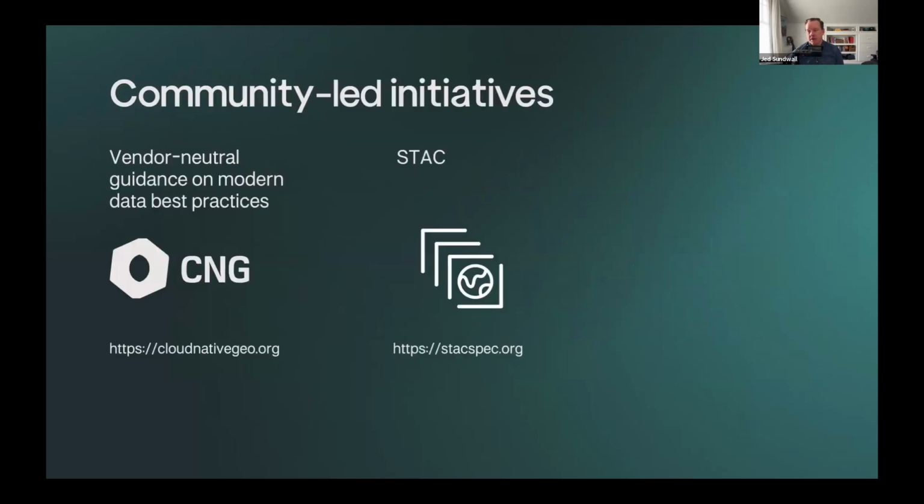And so we support a lot of different community-led initiatives. The main flagship initiative that we have for the geospatial community is what we call the Cloud Native Geospatial Forum. It's a space that we've created. We've got a website, we do events, and we have a conference coming up at the end of April, early May, where we provide a vendor-neutral space for people in our community to talk about what's working and what isn't working.